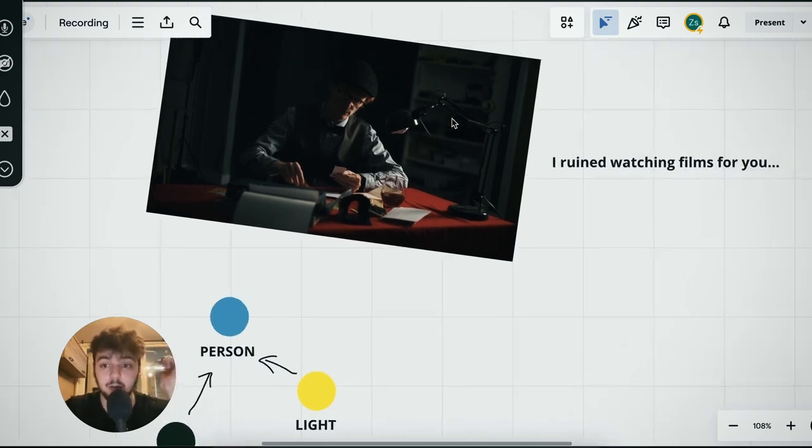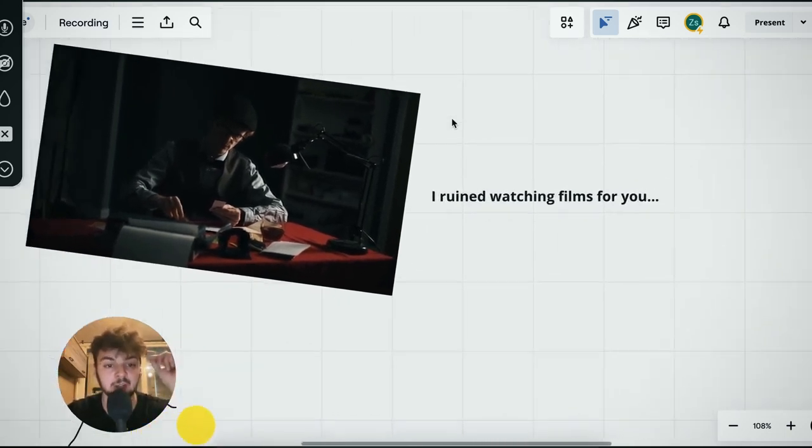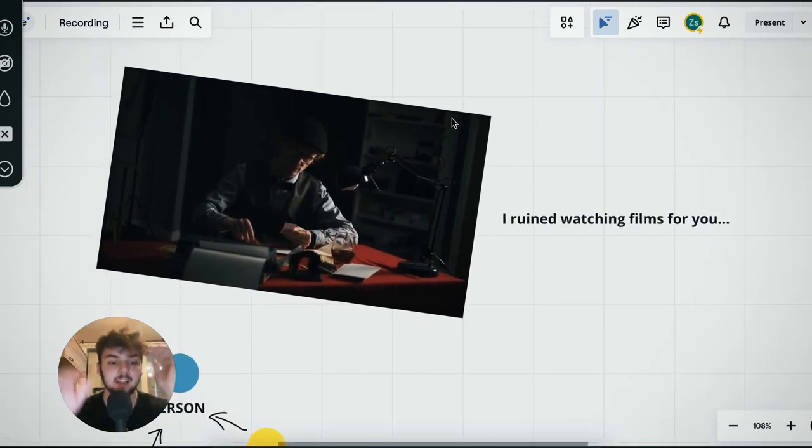And right now, I just ruined watching films for you because every film does this. If you watch a film right now, check it out. How many people and how many shots are on the dark side of their face. Every time you see a shot, they are shooting the dark side of their face, this side. Light coming from the right, camera is on the left.